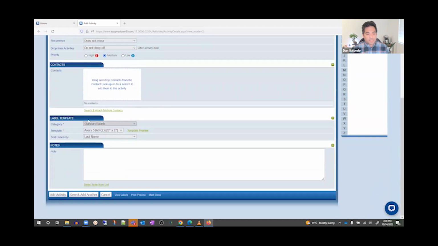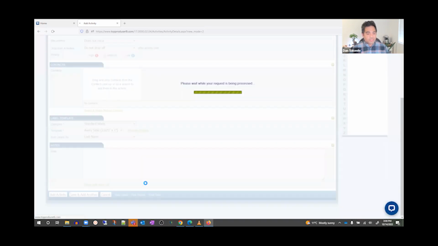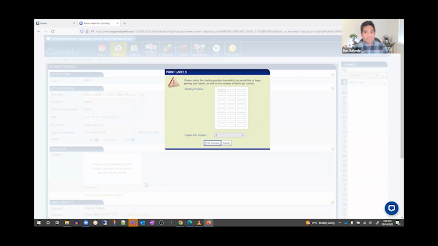And I'm going to go ahead and keep the same standard label categories, the same AV 5160. And then we're going to go straight into print preview. Notice how quick that was. All I had to do is make sure that I was in there, and I'm already pretty much at the very end here. So if I want to print out a full page of AV 5160 return labels, all I have to do is go to where it says copies per contact and set it to 30.